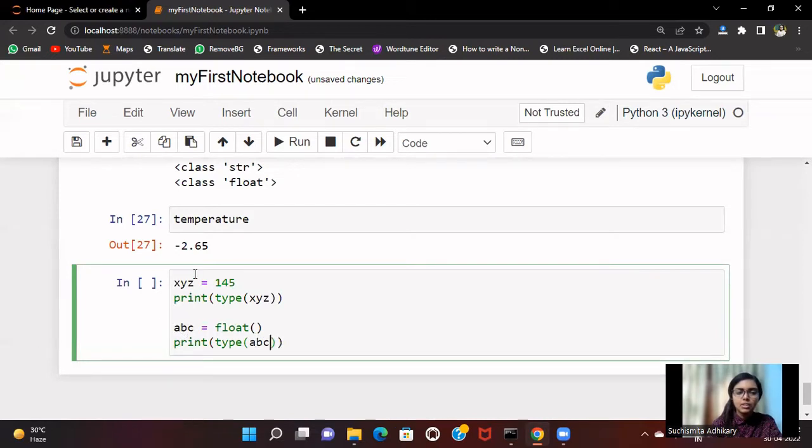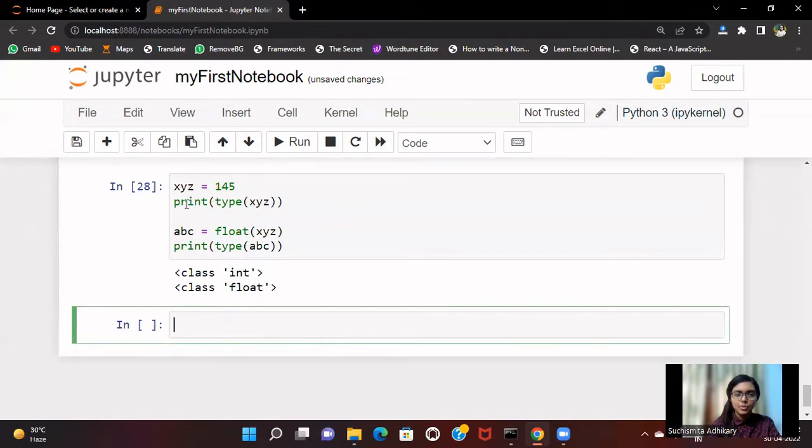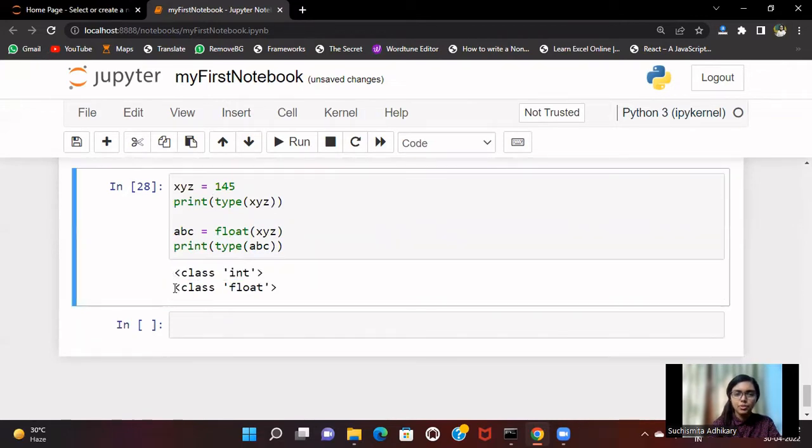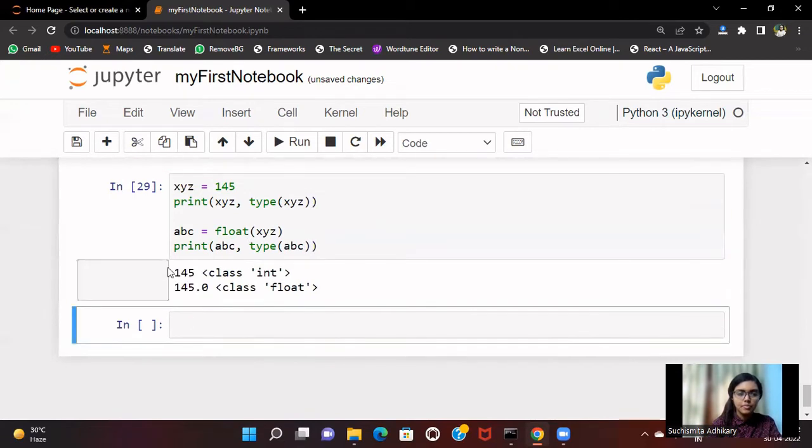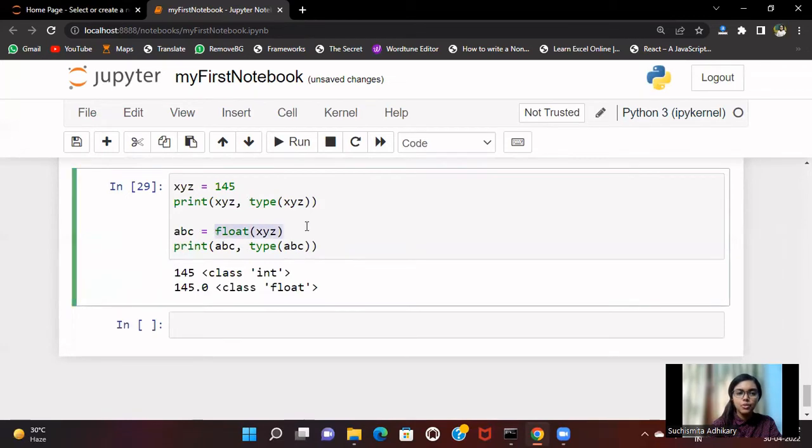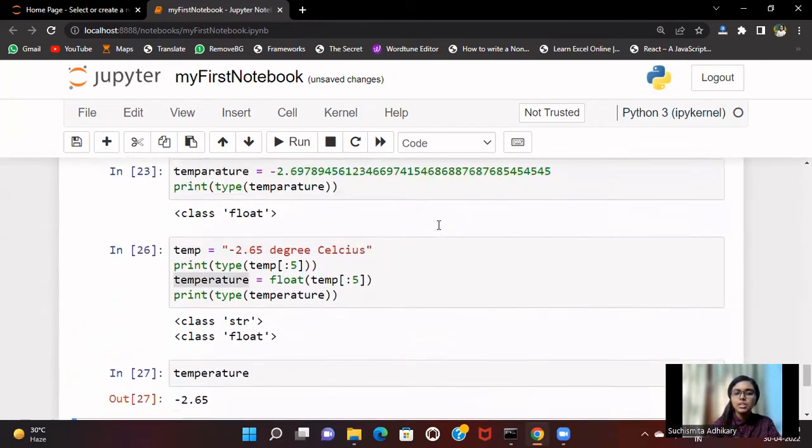What will be the ABC value? The value of ABC will be xyz converted into a float, so ABC will become a float. Now you can see this is an integer and this is a float. We can print xyz as well as ABC. Now you can see this is 145, which is an integer, and when we convert it into a float, it becomes 145.0, which is a float. So this is how float works in Python.